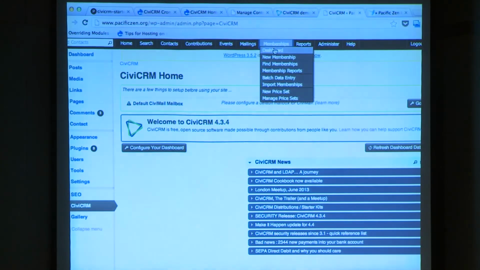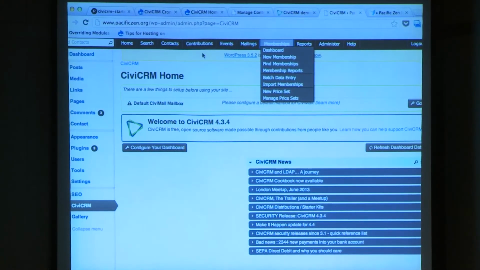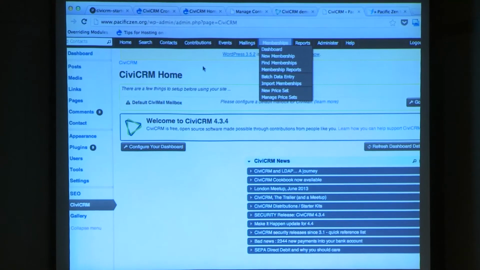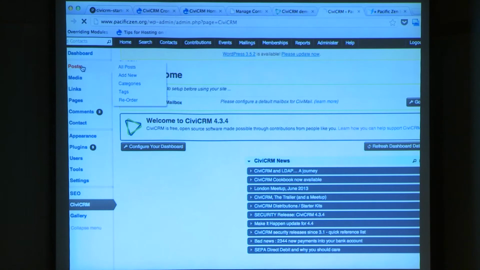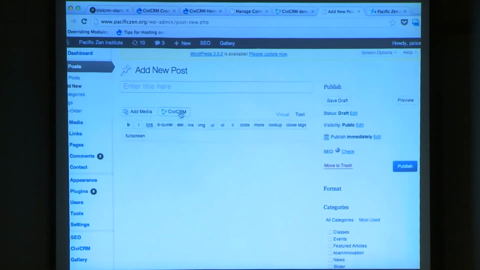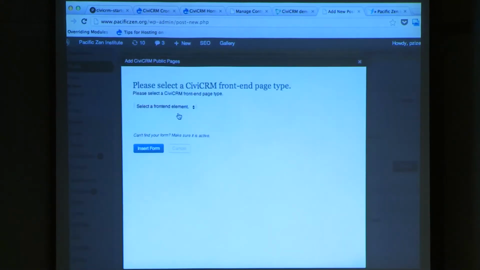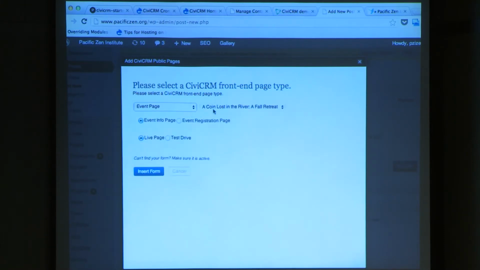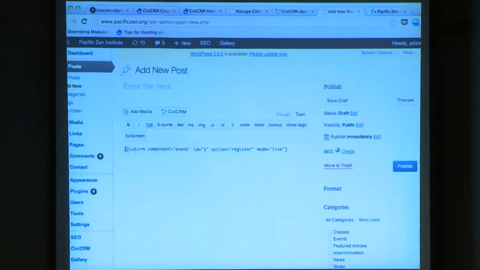So the mix of the admin toolbar is not there. The confusion over the configuration interfaces is not there. And really, the only time you get into the type of integration you have in Drupal is when you're adding a new post. You have this CiviCRM button here, and it allows you to grab information that exists in CiviCRM and embed it into your form using the BB code style markup that WordPress users are already used to.